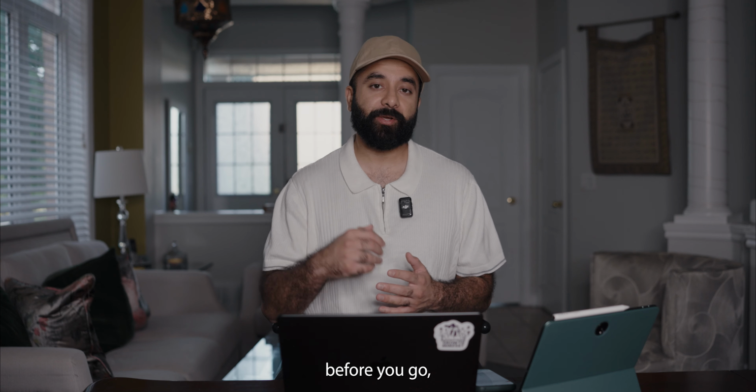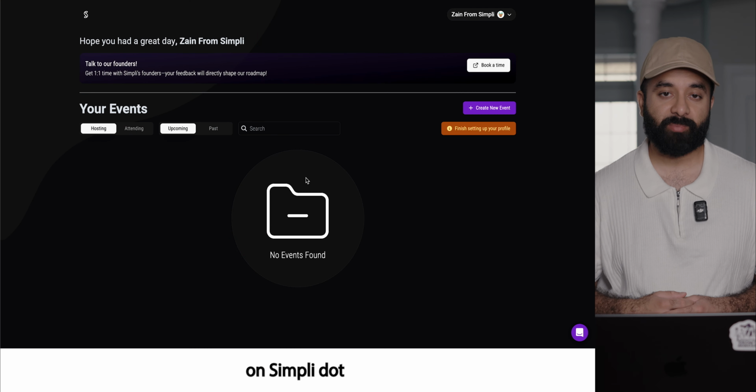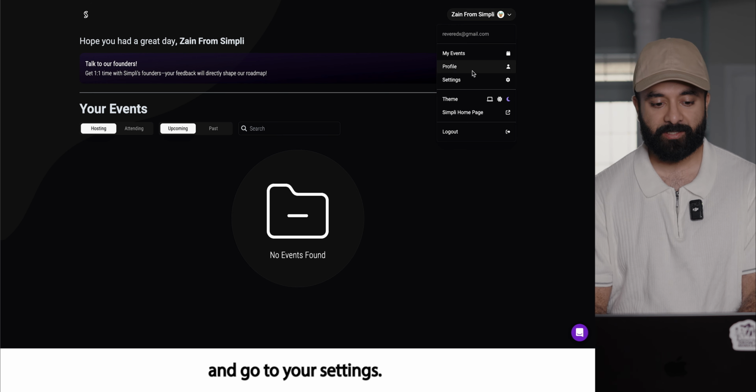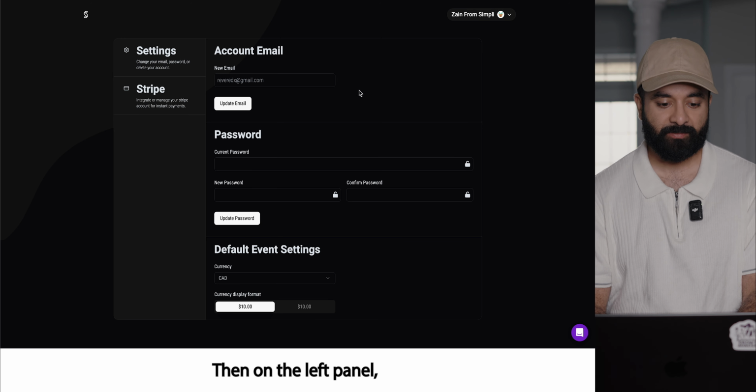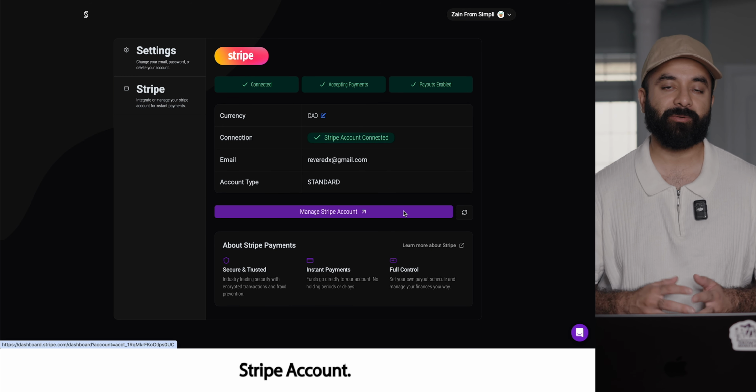Now quickly, before you go, let me show you how to access your Stripe account. On the home page on simpli.events, click the drop-down menu on the top right and go to your settings. Then on the left panel, click Stripe. And then there you have it, the purple button that says Manage Stripe Account. Click that.